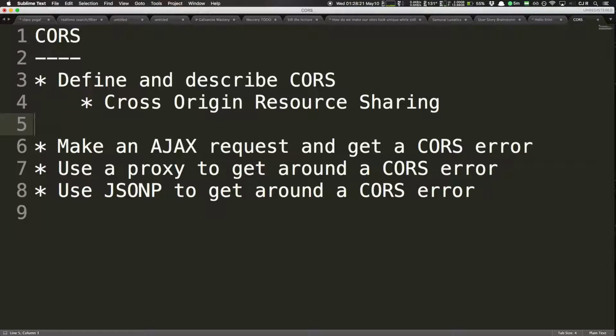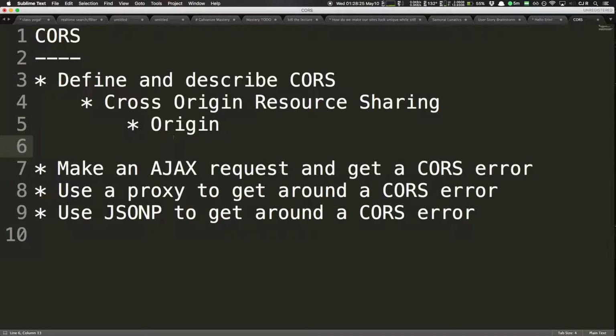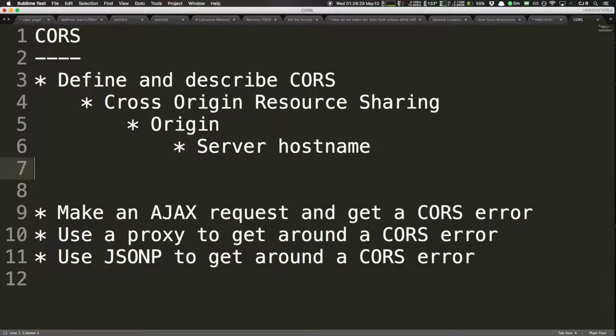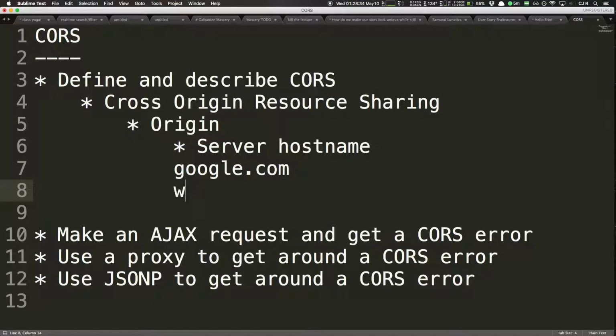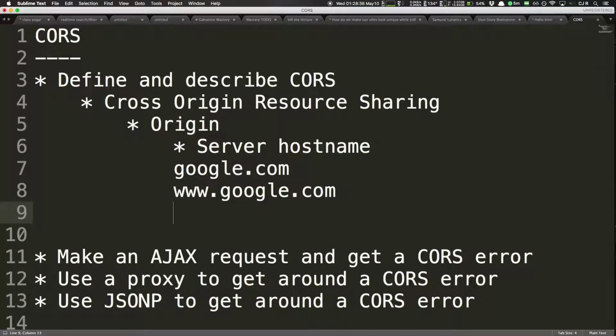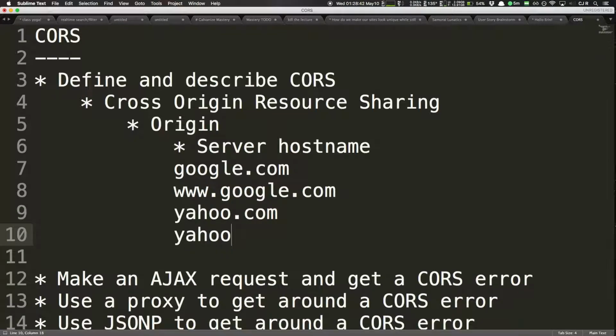An origin, let's define that, is a server, like a host name. So something like google.com is an origin. www.google.com is a different origin. Yahoo.com is an origin. Yahoo.com port 443 is a separate origin. So every website that exists is a potential origin that you're talking to.